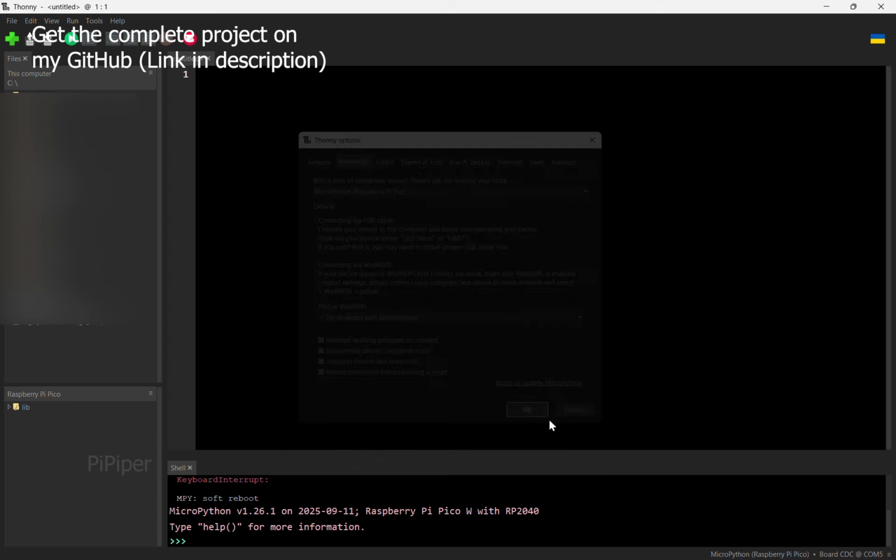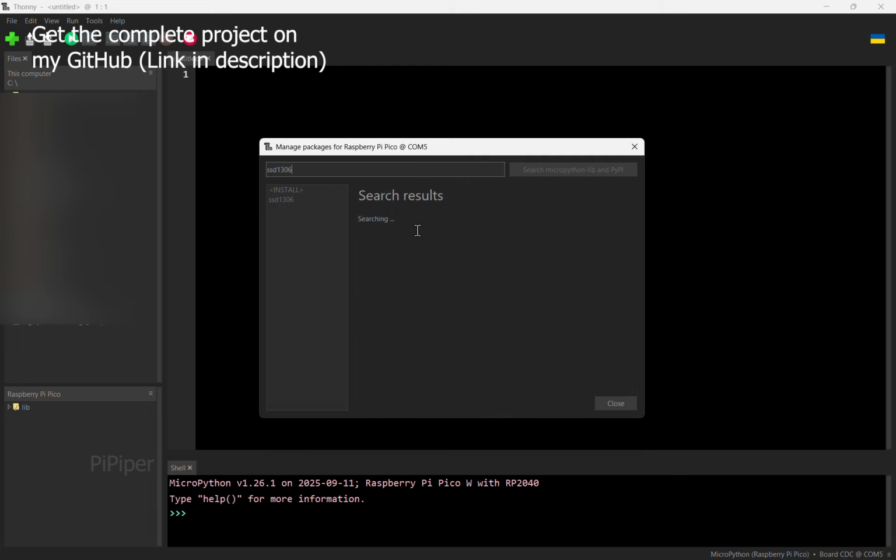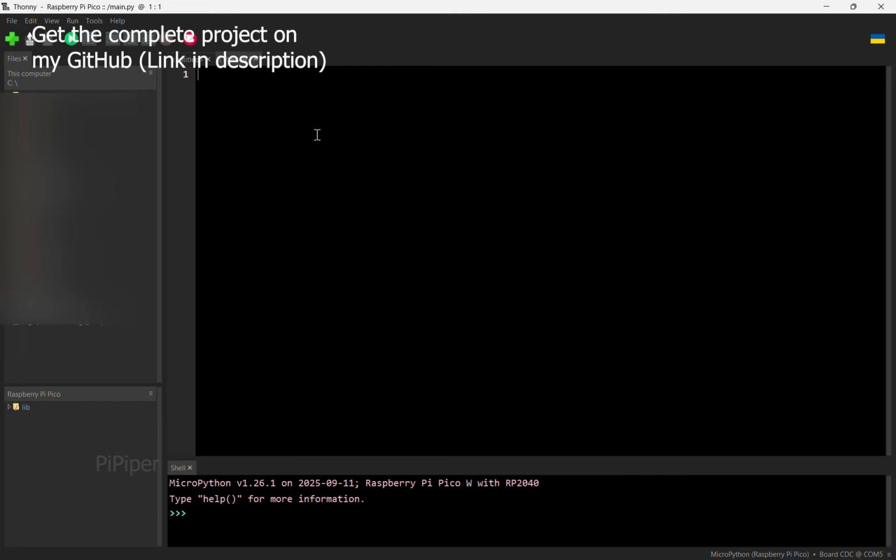First configure Thonny as I have done, and write the following code. We will make the Pico board an access point, and assign it a static IP address. The code is available on my GitHub.